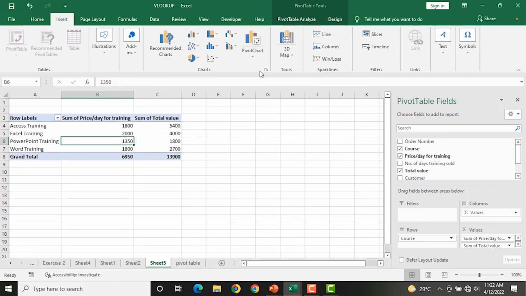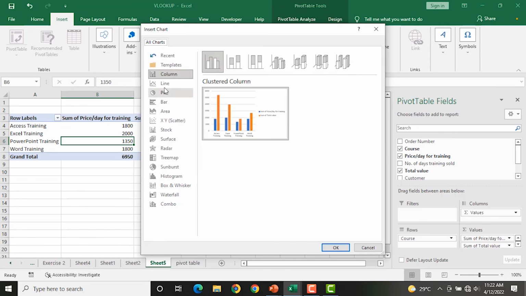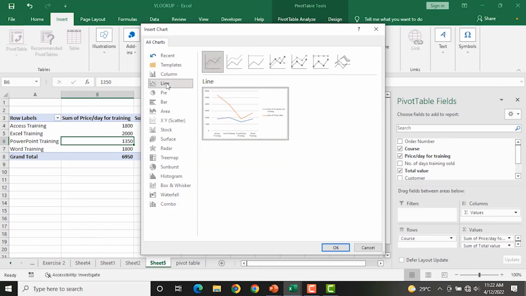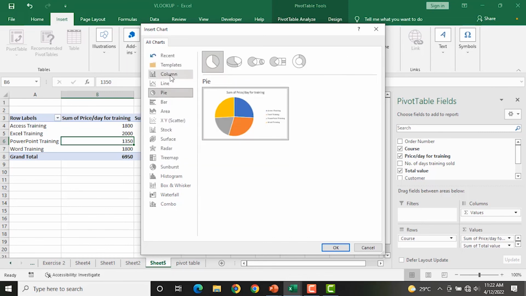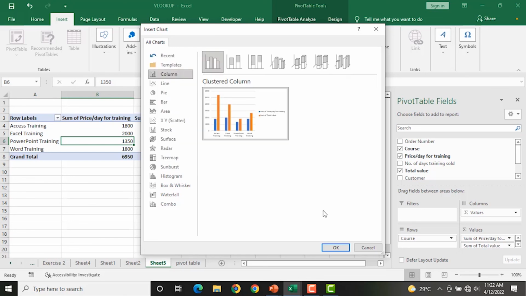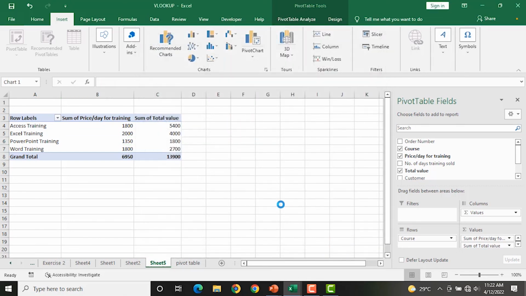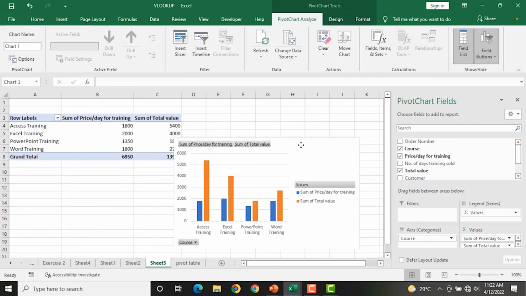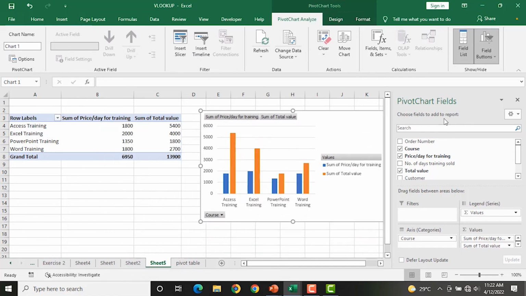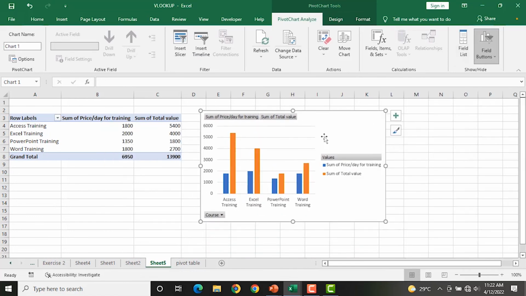When you click on pivot chart, it will show you the pivot chart dialog box. So you choose any chart of your choice, maybe column, line, pie, or any other. Let's say I want to create a column chart. I'll just click on it and click OK to have my chart. That means automatically I'm summarizing my data using a pivot chart.